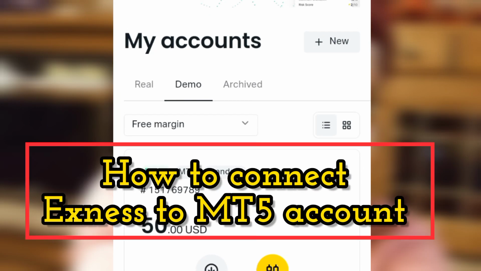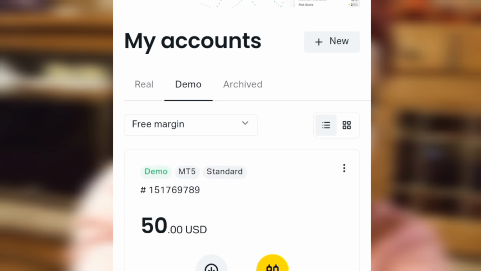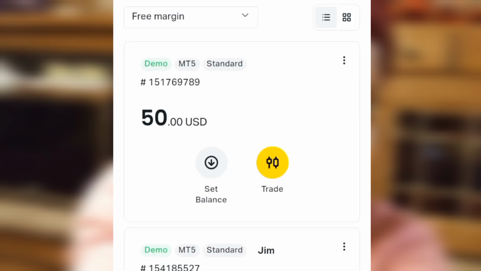Today I'm going to share with you how you can connect your Exness account to your MT5 account. Right, so this is my Exness account. I want to connect to the MT5 platform, or MT5 account. So here I need to check the account details so that I can go and connect them to MT5, right?